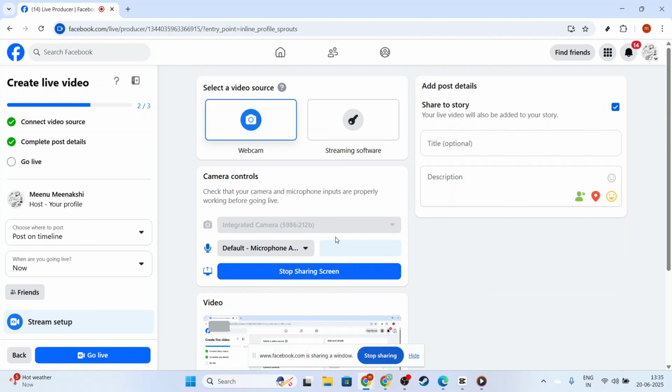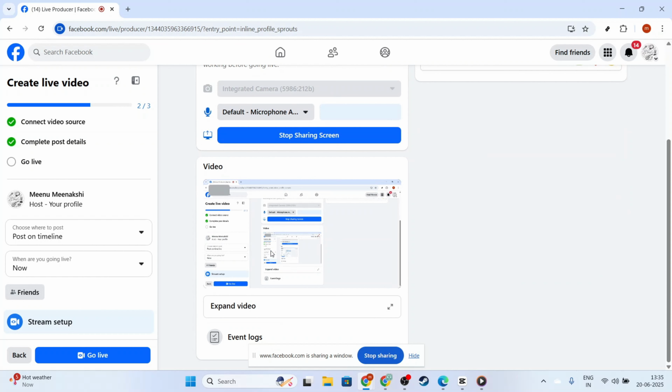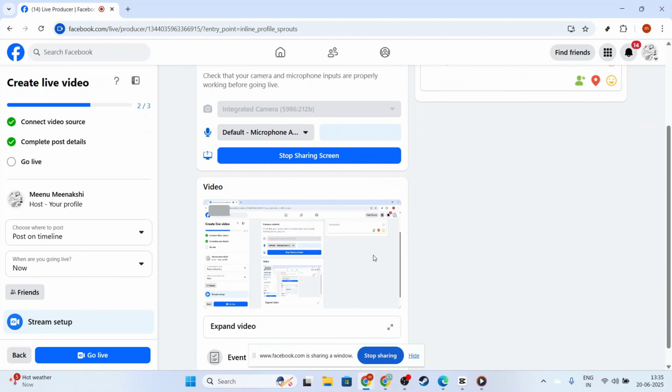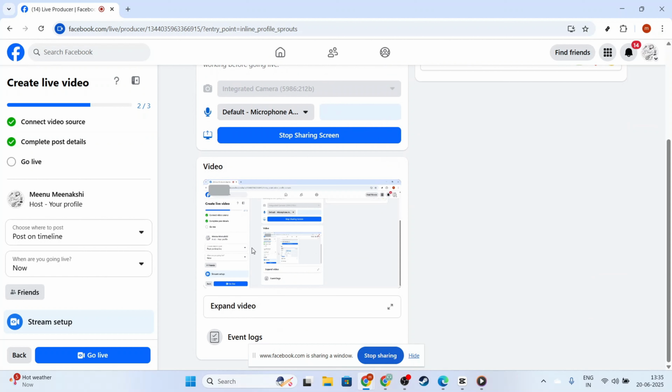Once you've got the necessary tool installed, a window will pop up, asking you to choose what you'd like to share. You can select your entire screen, or just a specific application window or browser tab. Choose the one that best suits your needs. This flexibility ensures that you can tailor your presentation to your audience's interests, whether you're focusing on a single application or providing broad overviews. After making your selection, hit the Share button.